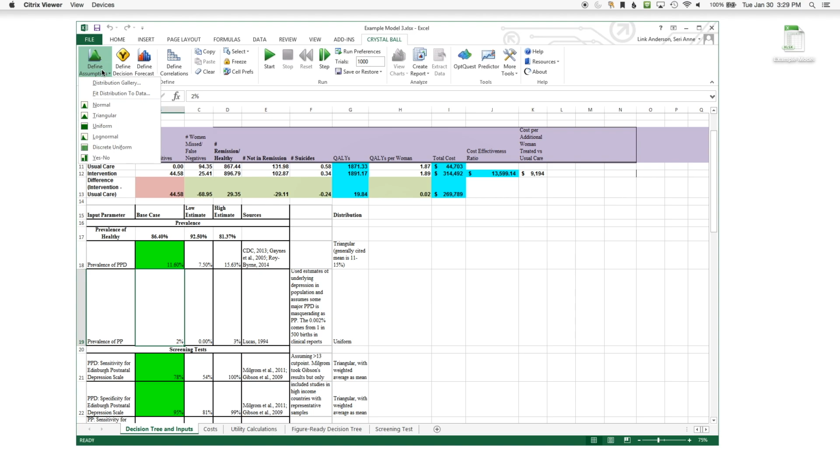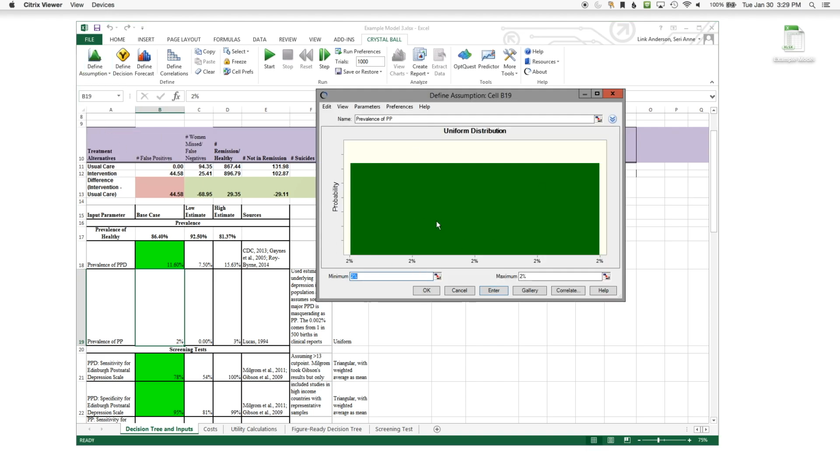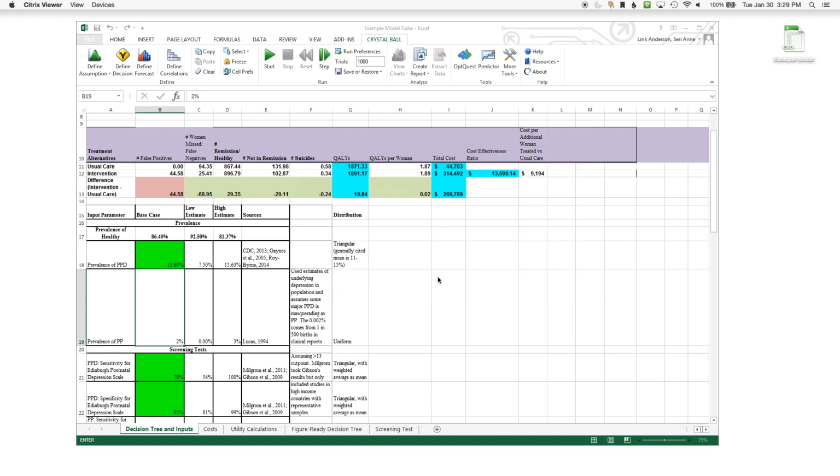So to assign the distribution to this variable, I'm going to go up here to this define assumption button. I'm going to click on uniform. You'll get a little pop-up window. I think it's important to refer to actual cells in the spreadsheet so that you're showing your work.